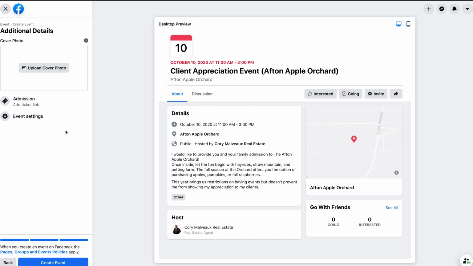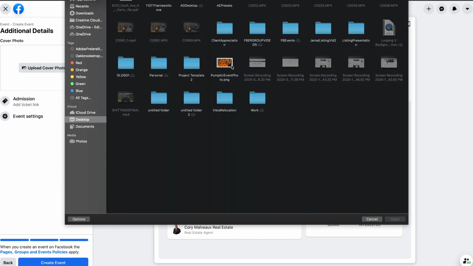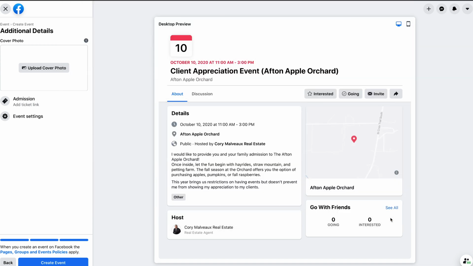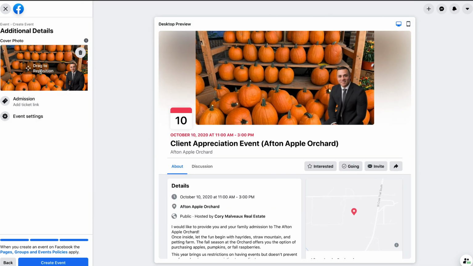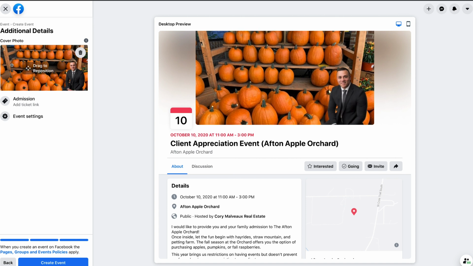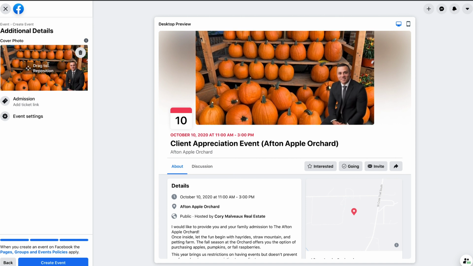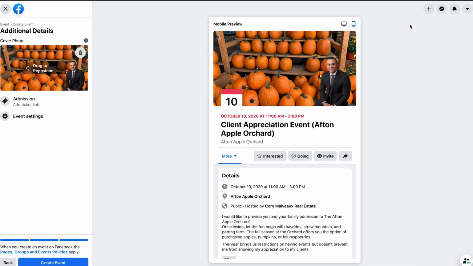Select next, and now we have the option to upload a cover photo. So I decided to create my own cover photo here. There it is. You can always drag it up and down to make it fit however you want. But this is when I usually will go up here and I'll check to make sure that it looks good on both the mobile device as well as the desktop.